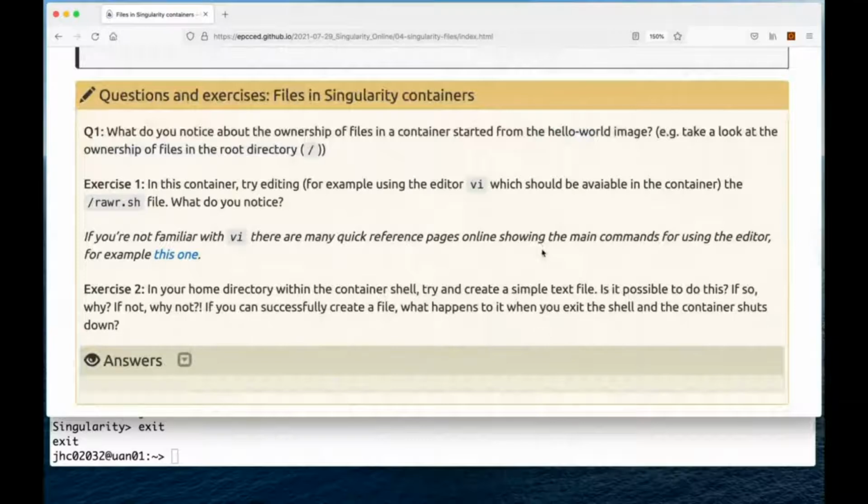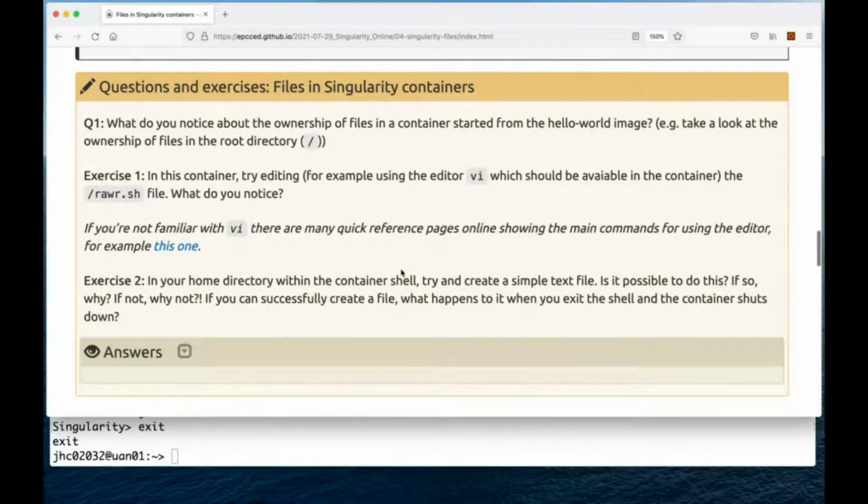There's a few questions here. I don't know whether we need time to go through them, or whether I'll just have a read through and see whether it might be worth going through them with you. So question one is asking, what do you notice about the ownership of files in the container started from the hello world image? We've actually talked about that already in some detail.